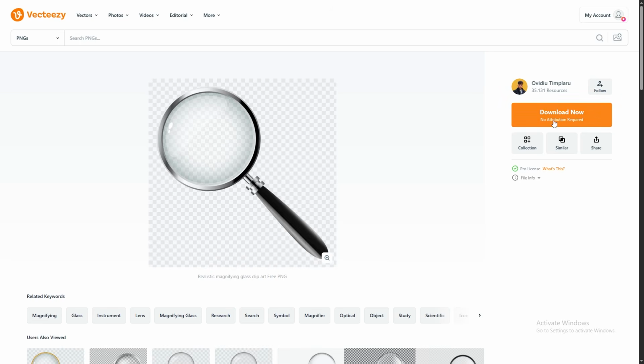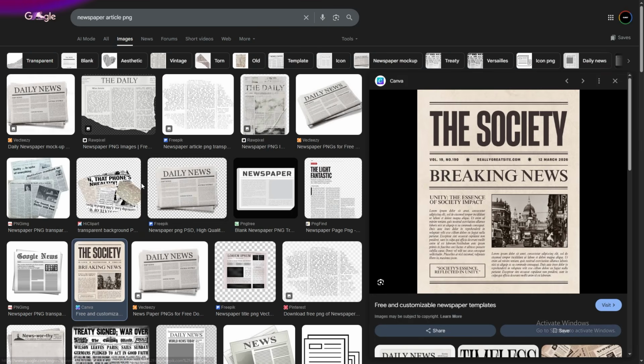I downloaded this magnifying glass PNG from Vecteezy. You can get it from wherever you like, but I have a subscription for the site and I like using it for gathering my assets. I also downloaded this random newspaper article from Google to use as an example.